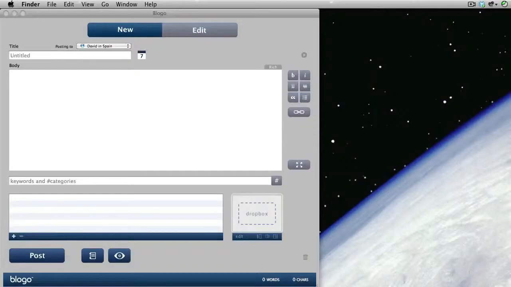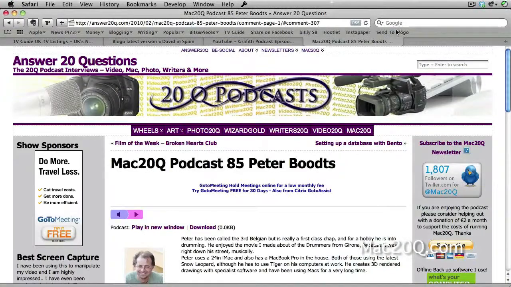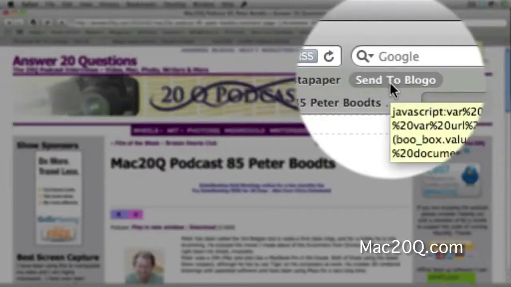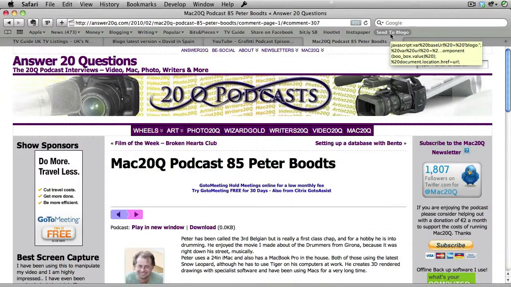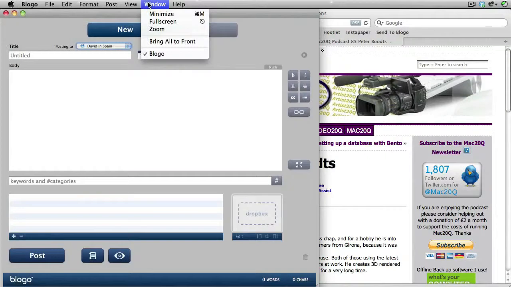One of the first things that you should do when you set up Blogo is to get the Send to Blogo Bookmarklet set up. You can do it when you first get started, or you can do it later if you wish. Let's have a quick look at the Bookmarklet in Safari first. So there you go, Send to Blogo. If I click on that, whatever's in there will get sent to Blogo. So let's go back to Blogo now and get the Bookmarklet set up.